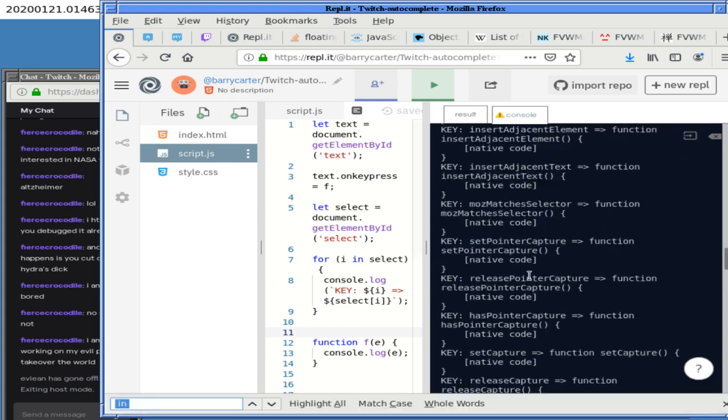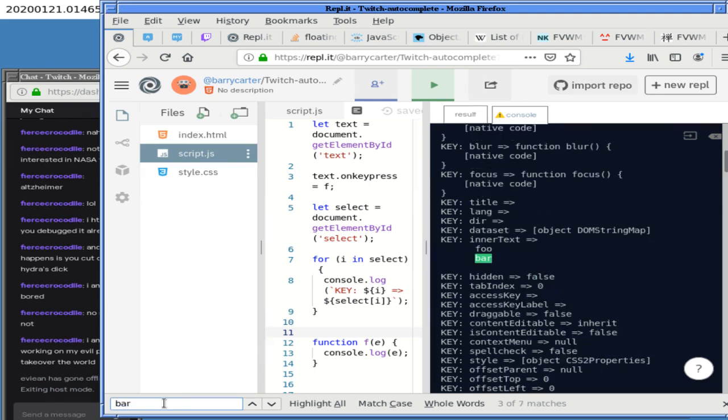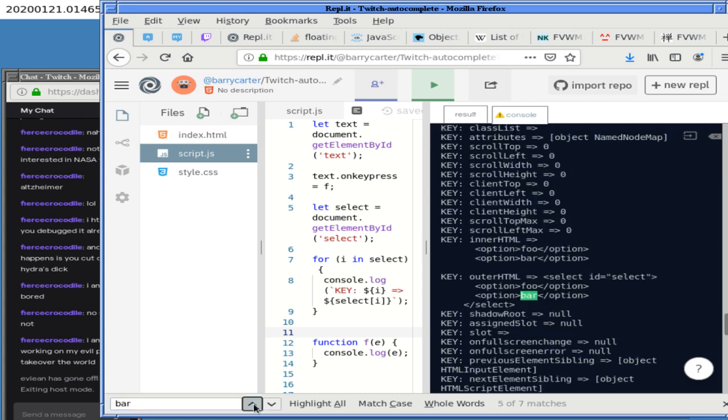Let's take the word foo or bar appear anywhere in here. Aha! Okay. Key, selected index 0. Oh, but that actually might just be because that's the first value. Let's see if bar appears. Ooh. Inner HTML. Okay, so that's interesting.